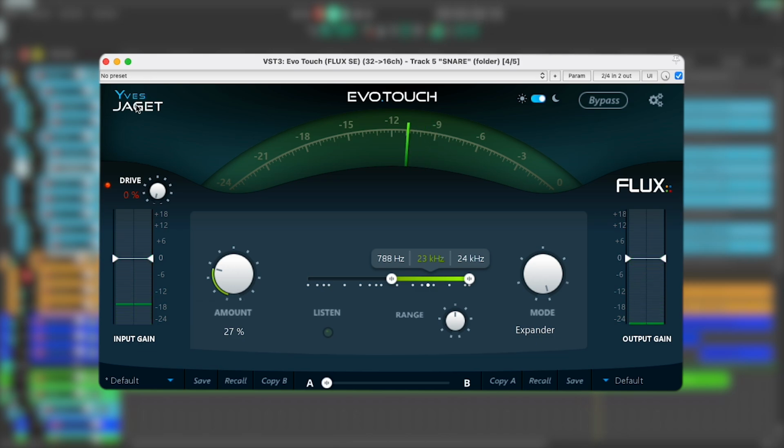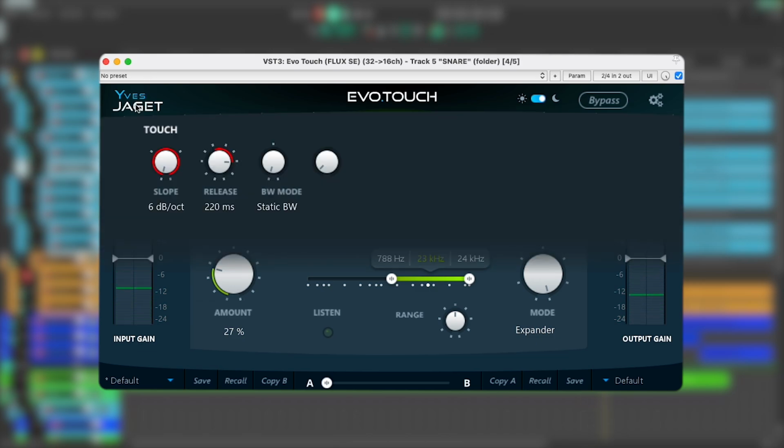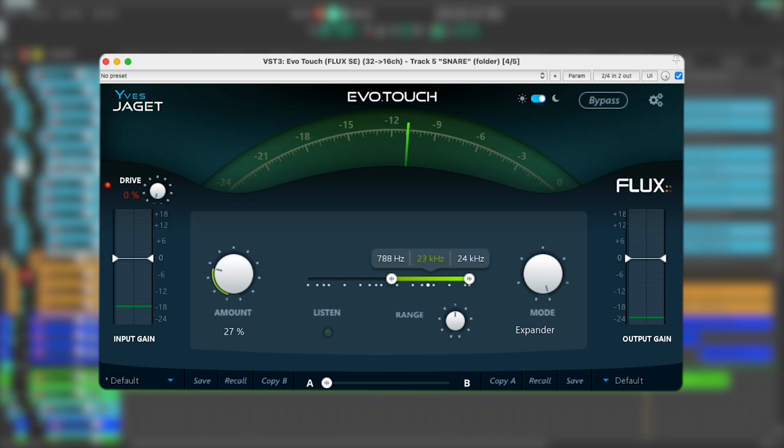I've also tweaked a few parameters in the hidden panel. I've increased the release time of the envelope from 20 milliseconds to 220 milliseconds, and set the slope of the frequency band to 6 dB per octave for a gentler transition between non-processed frequencies and processed ones.